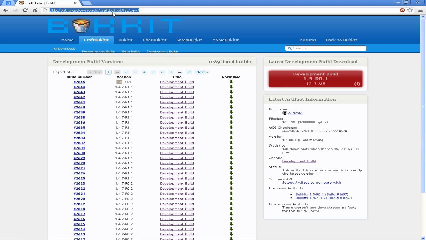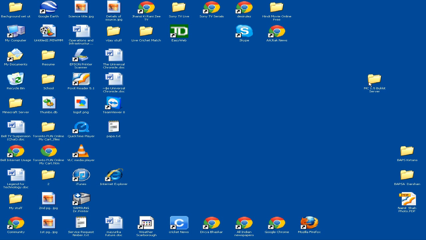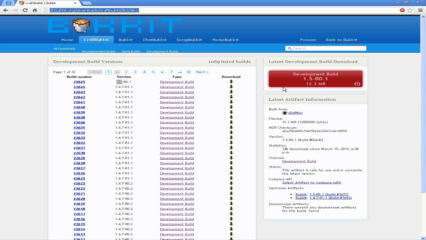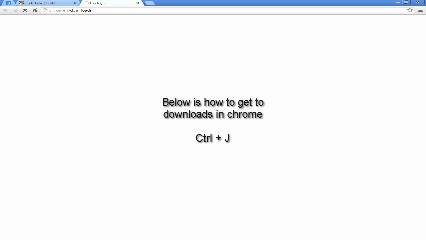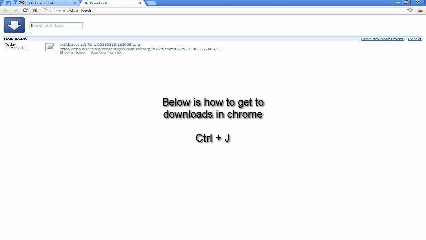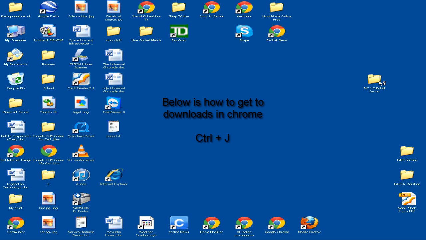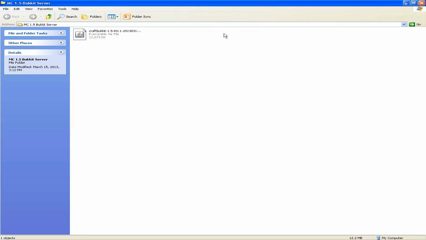Okay, and the last one is the CraftBukkit server. So you wanna go to this website, it'll be in the description, and you wanna download this 1.5 or 0.1 development build and hit download. Once it's downloaded, you wanna make a folder on your desktop or wherever you wanna save this, and you wanna call it anything you want. For the purposes of this video, I'll just call it Minecraft 1.5 bucket server. Now what you want to do is, once you've downloaded it, you just want to drag this into your bucket server. So as you can see, I already have it there.